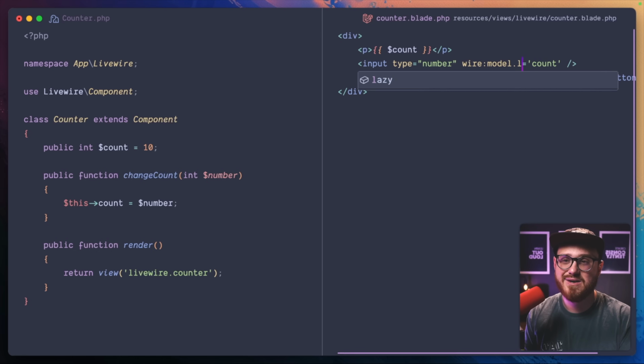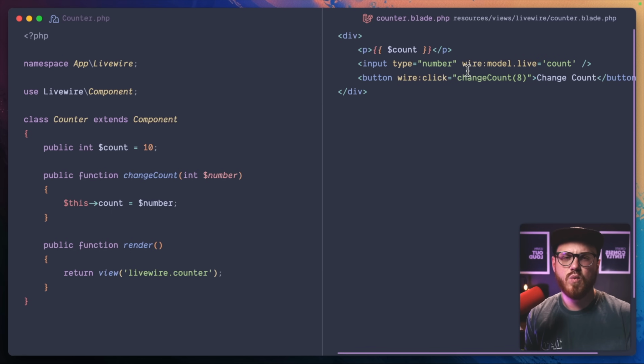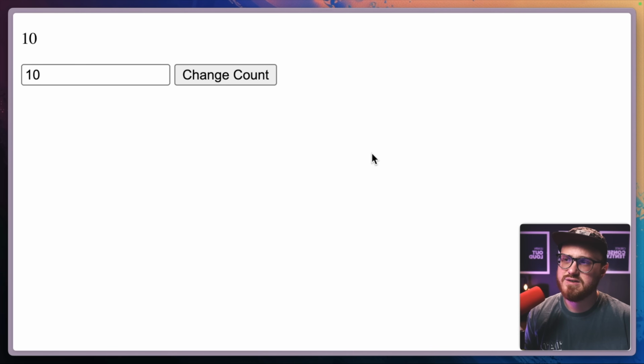We could say wire model.live, and almost any wire: directives have the ability to have these additional attributes. Wire click, wire model, those sorts of things. It's all in the Livewire documentation, so be sure to check into that. And this is just a high-level overview, a crash course of the things you can do within Laravel Livewire. So, wire model live. Now, what would happen here is if I was to refresh this, it's automatically synced, and I'm going to change it to 1, okay, maybe 100, and maybe 35.